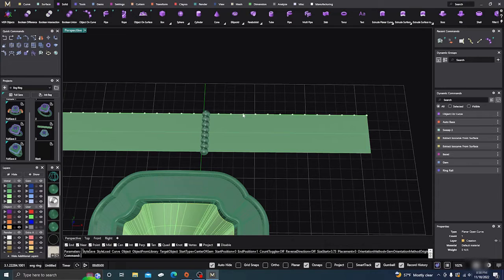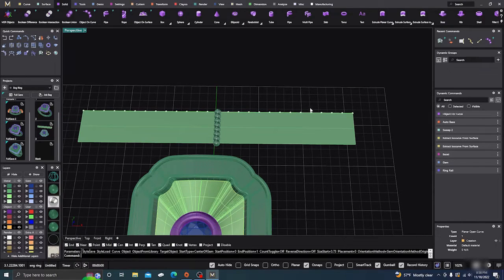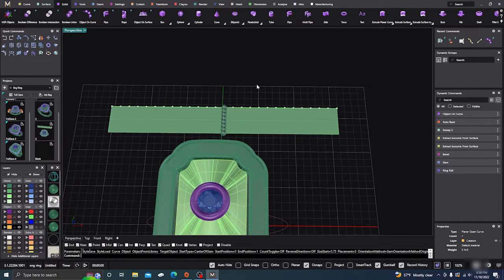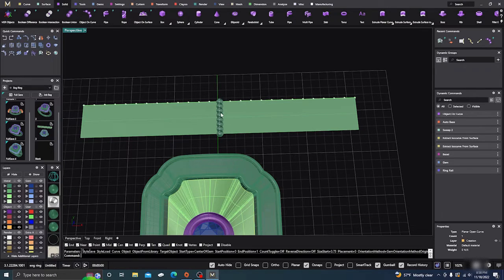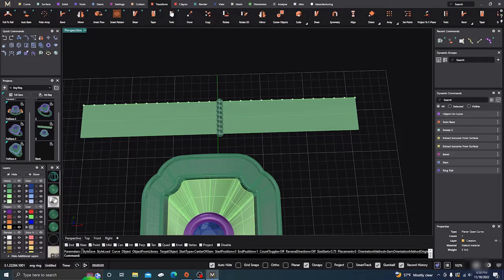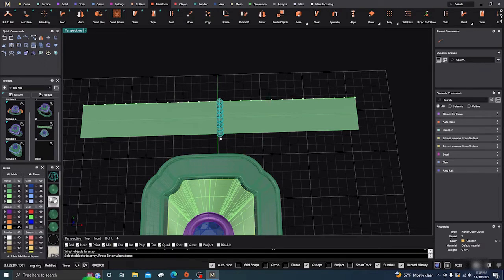Okay, and then we have 1, 2, 3, 4, 5, 6, 7, 8, 9, 10, 11, 12, 13 segments on this side, and 13 segments on that side. So we're even. That's kind of why I did 26. And what we're going to do from here is go to Transform, Array, Linear. Select Objects to Array. I'm going to select my beads and hit Enter. Number of items, 13. And hit Enter.